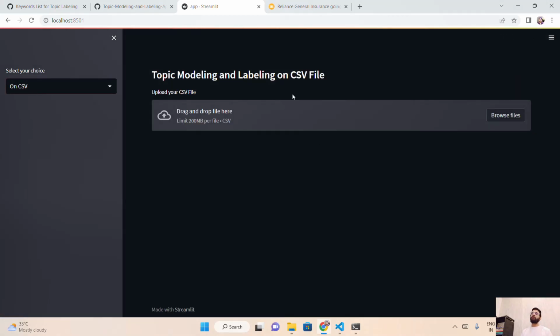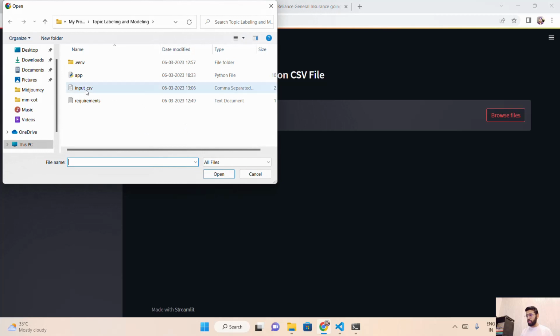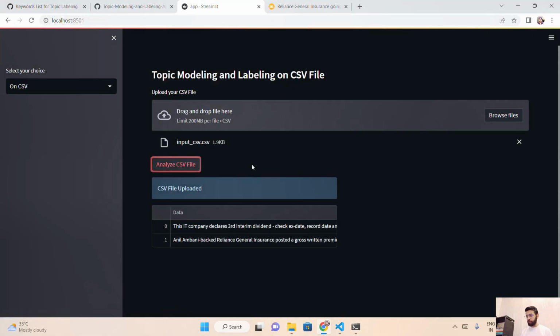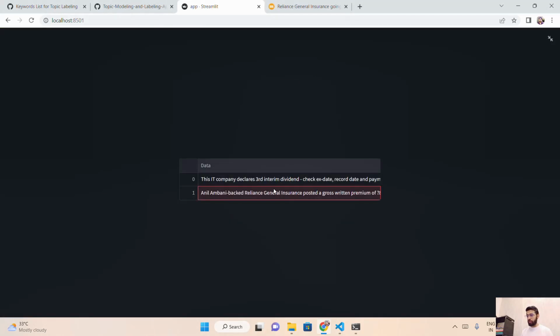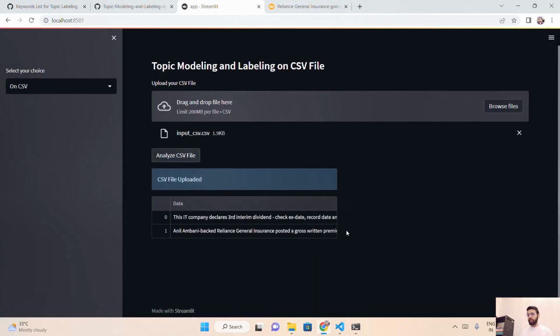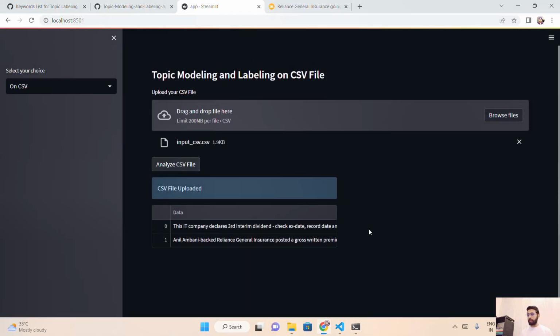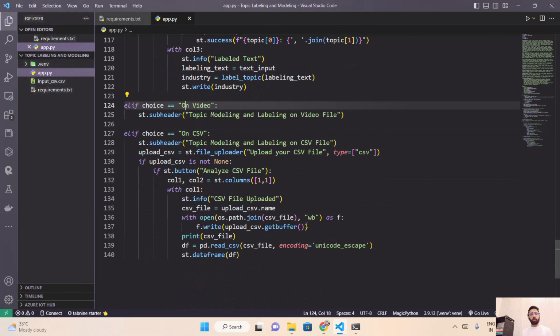Now you can see that we have an option here, topic modeling and labeling on CSV file. Upload your CSV file. Now we can upload the CSV file, input_CSV. You can see the CSV file uploaded successfully and we are able to get this input file. There is a single column called data, where we have kept our article or whatever text data you have, the text rows basically. We're going to perform both topic modeling and labeling on this particular CSV file.